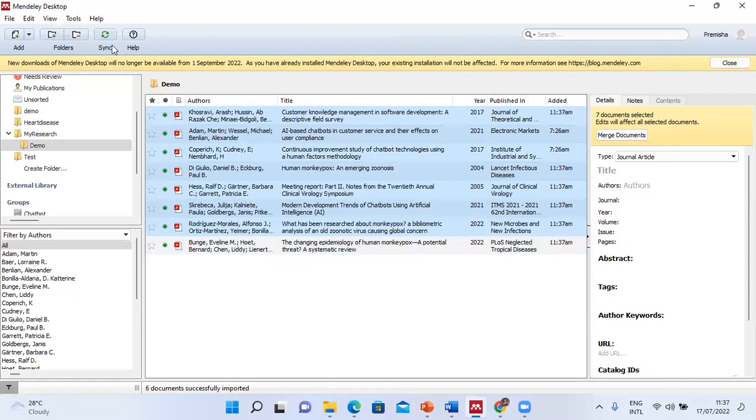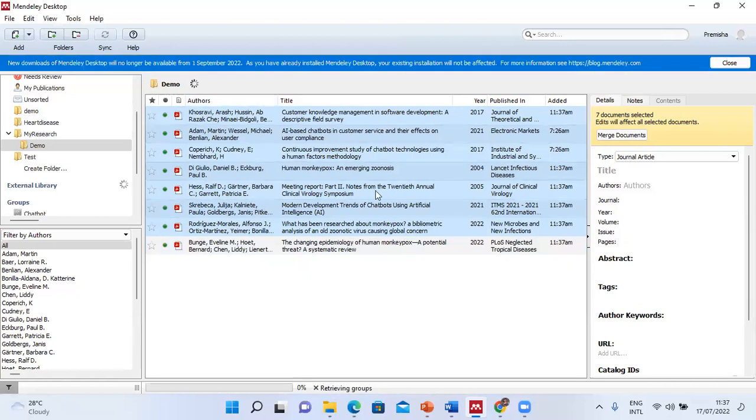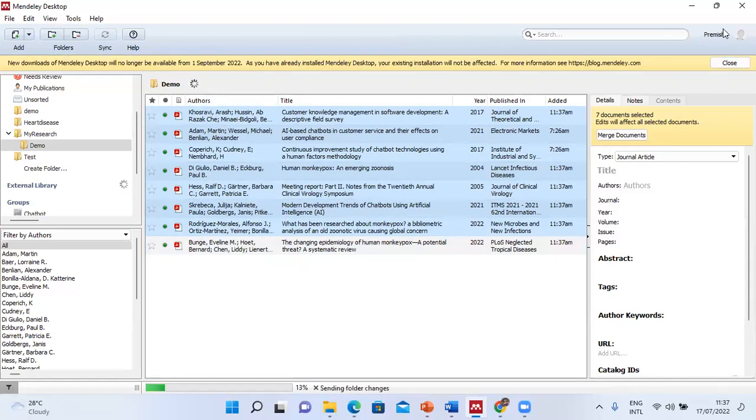Once they are added, when you click sync, it syncs to my account. So whenever I sign in, these papers are in my folder. So you have to add your papers in this folder, then you have to sync. If that folder is shared with someone, only once you sync can that person have these papers. So don't forget to sync.